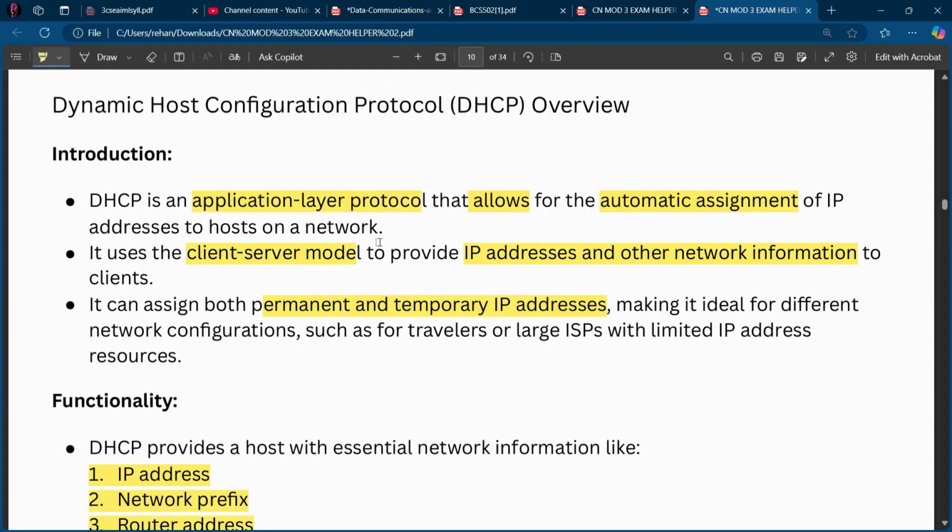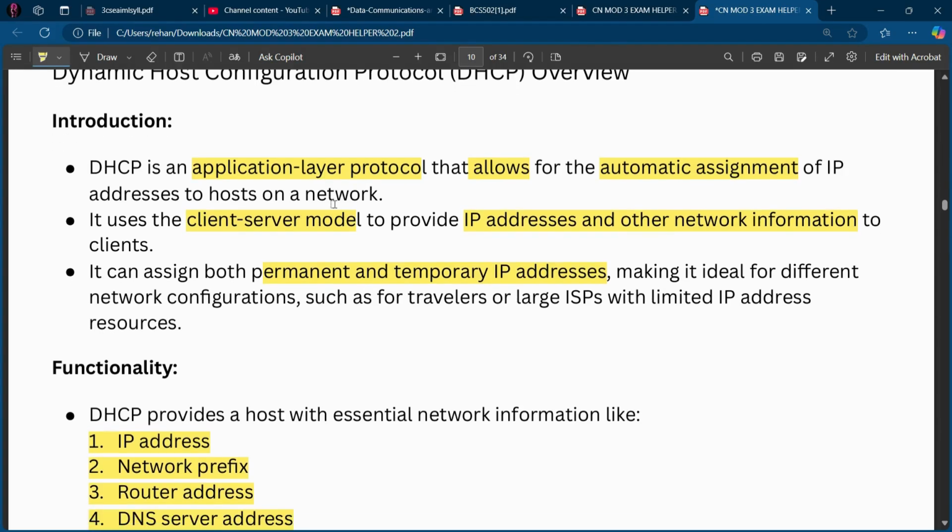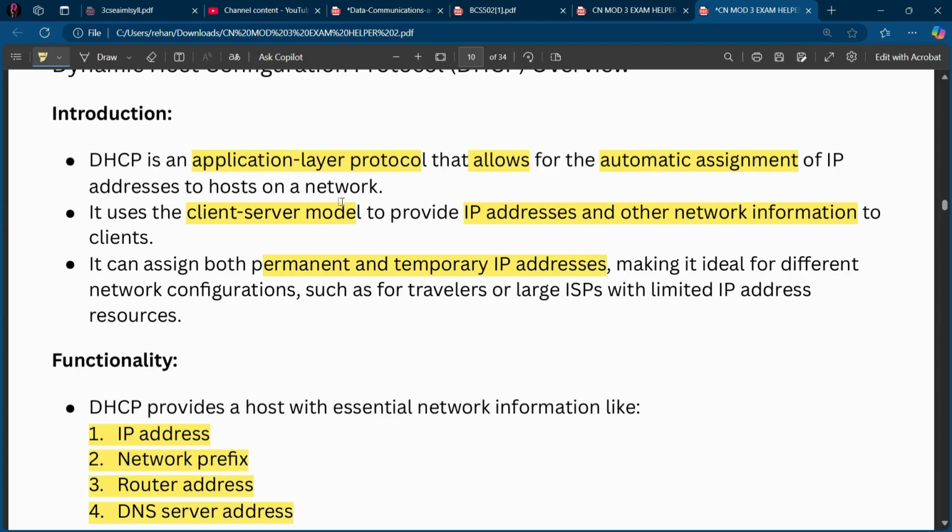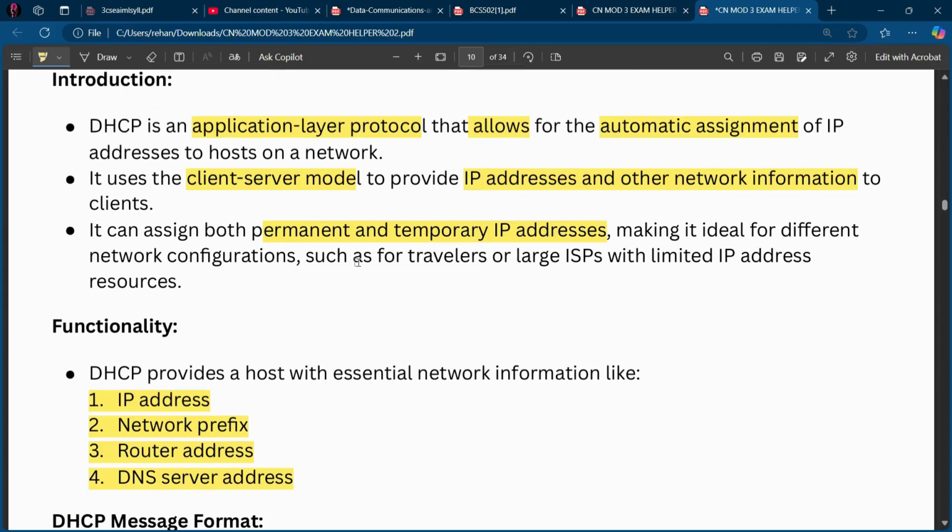The DHCP, the Dynamic Host Configuration Protocol, is an application layer protocol that allows for the automatic assignment of internet protocol addresses to the hosts on a network. So basically, here the client is requesting an IP address. So DHCP allows for the assignment of those IP addresses. It uses a client-server model to provide IP addresses and other network information.